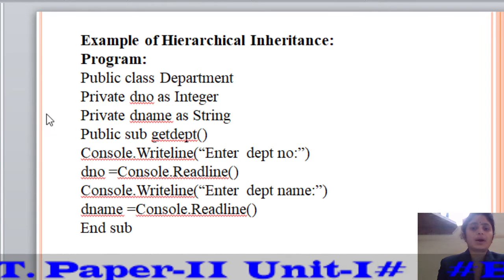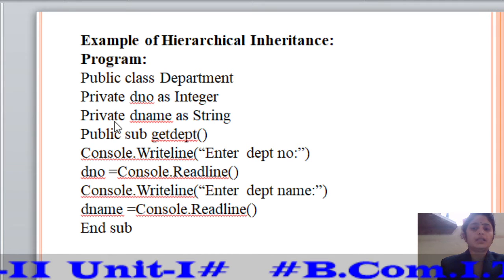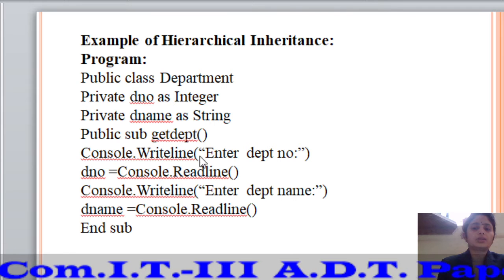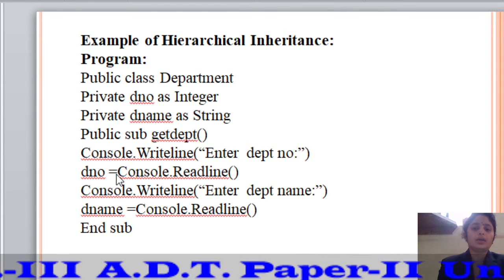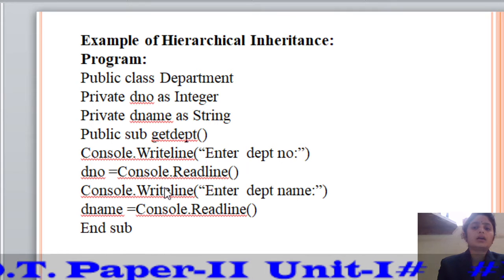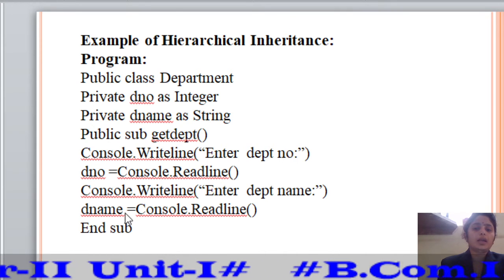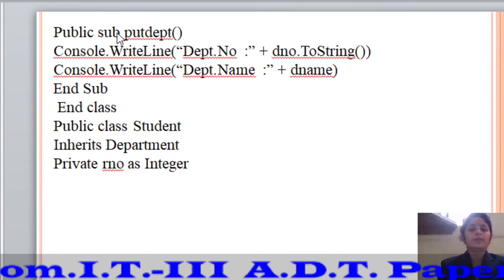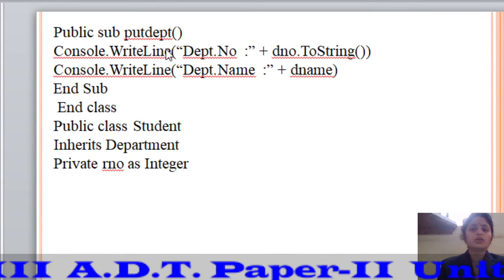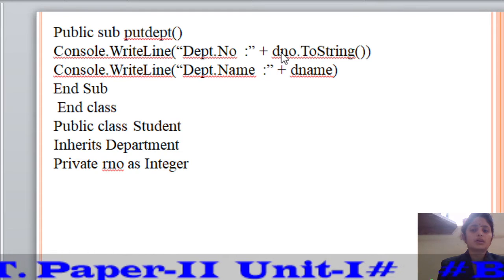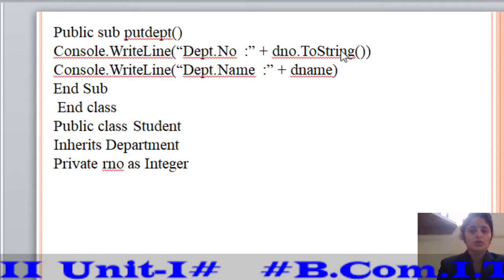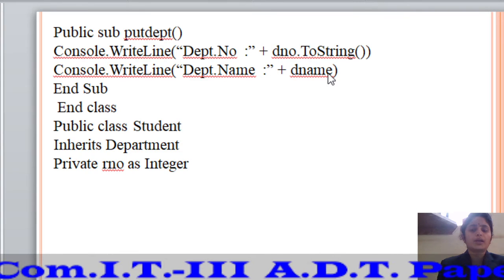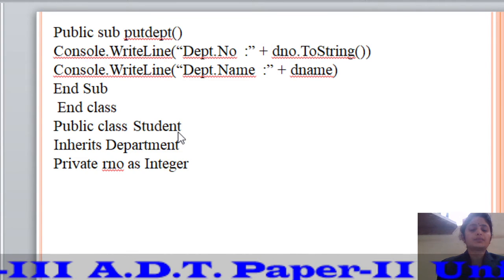Public Class Department, Private D number As Integer, Private D name As String. Public Sub get department, Console.WriteLine "Enter department number", D number is equal to Console.ReadLine. Console.WriteLine "Enter department name", D name is equal to Console.ReadLine, and End Sub. Public Sub put department, Console.WriteLine "Department number is" concatenation operator D number dot ToString, Console.WriteLine "Department name is" concatenation operator D name, and End Sub, End Class.